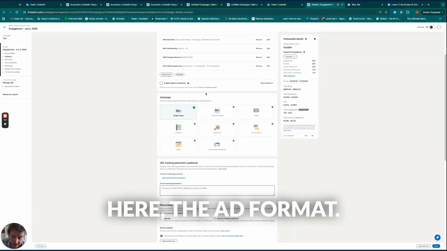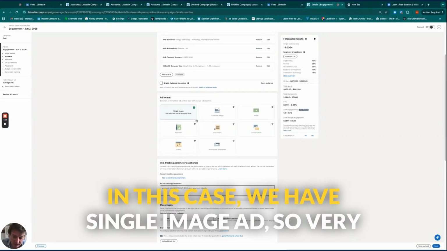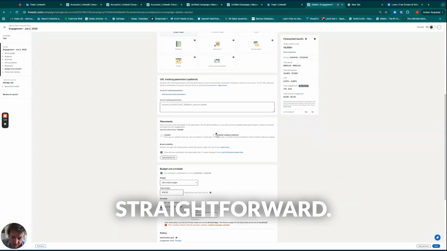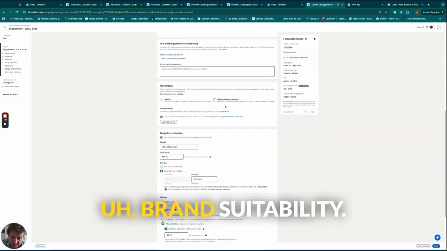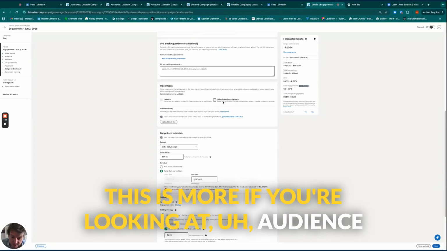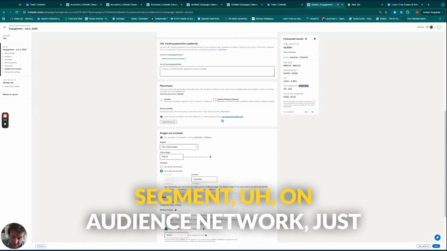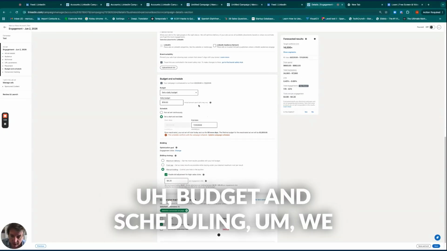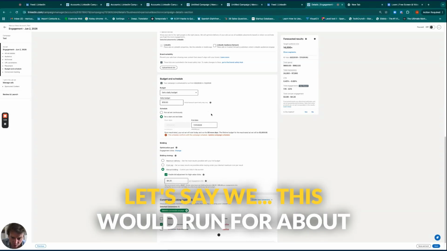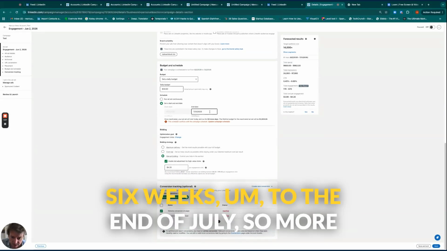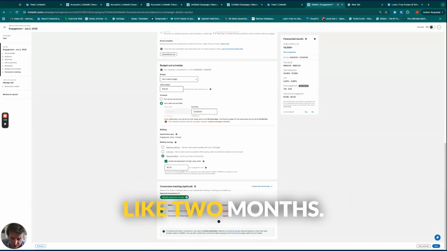So if we scroll back up here, the ad format. In this case, we have single image ad, so very straightforward. And then you're going to come down here, have brand suitability. This is more if you're looking at audience segment on audience network, just to have a block list. Budget and scheduling. We can keep it running for a month. Let's say this would run for about 6 weeks to the end of July. So more like 2 months.